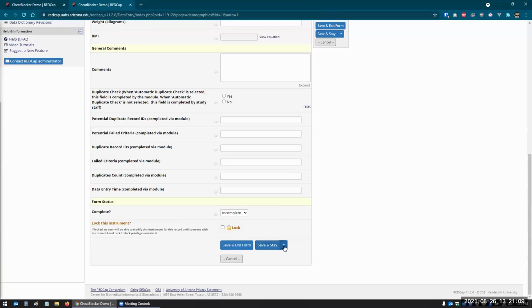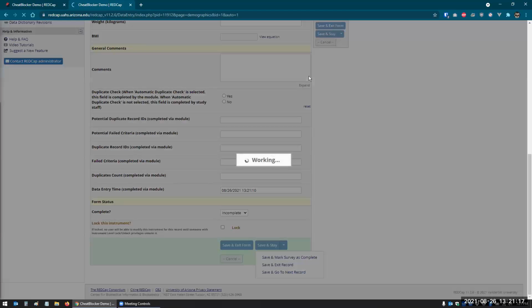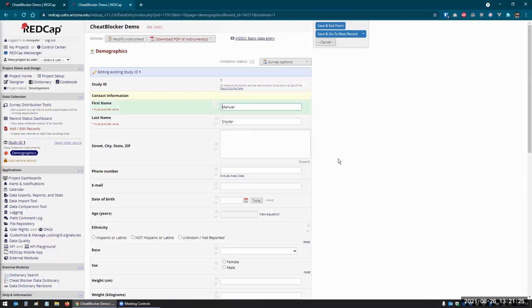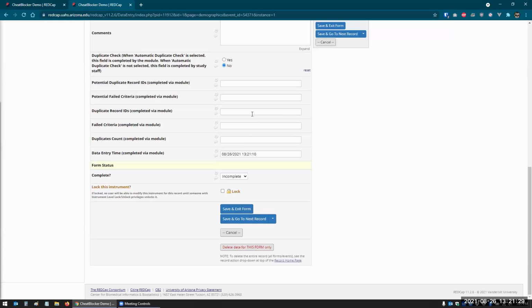So I'm just going to save and go to the next record. Of course, this is the first record, so it's going to say that I've been accepted into the project because there's no duplicates. And actually, I should have saved and stayed, because I want to show you what it does when you save. So now I've saved this record. The CheatBlocker module is adding data to these fields down here. And it's adding the data entry time, so the time it was saved.